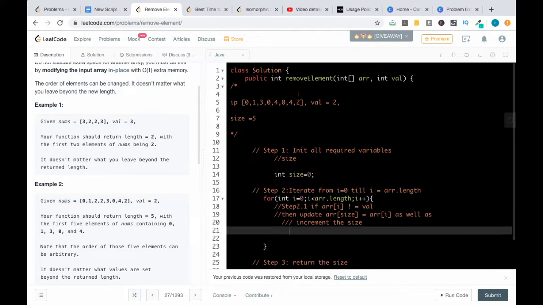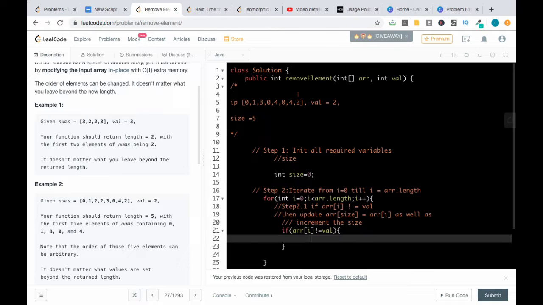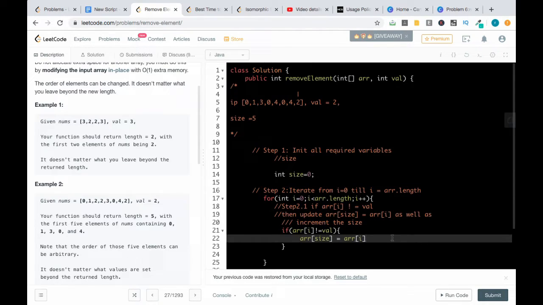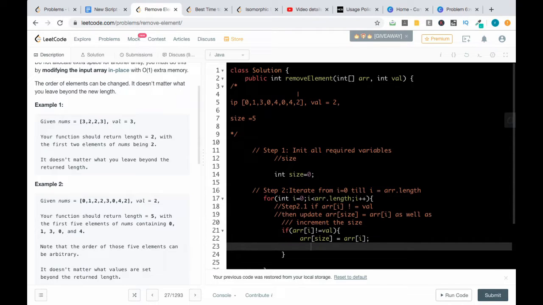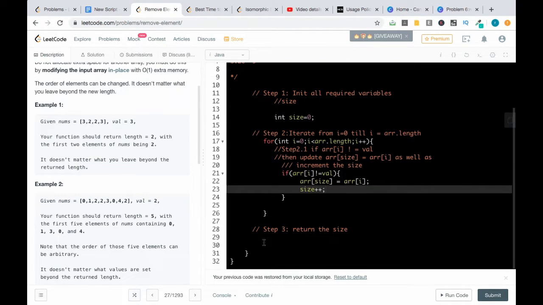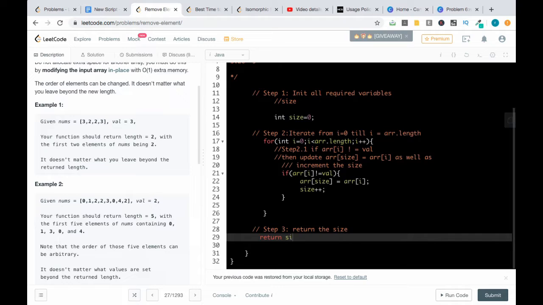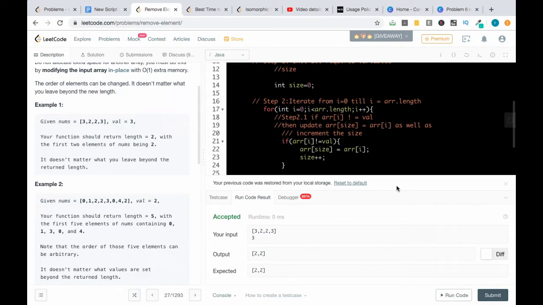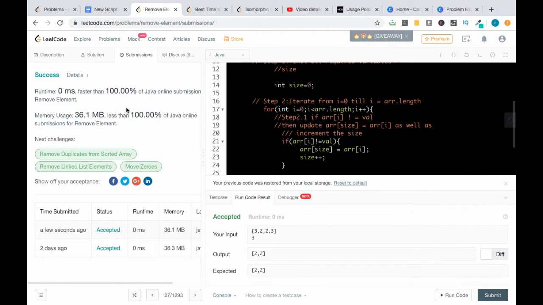If array[i] not equal to val, then update array[size] equal to array[i], as well as increment size plus plus, and finally we have to return size. Now we'll submit the code and our solution is accepted, and it is 100% faster than other solutions.